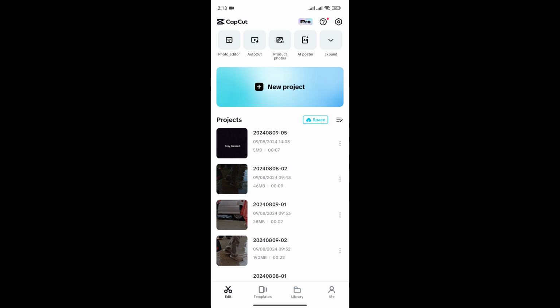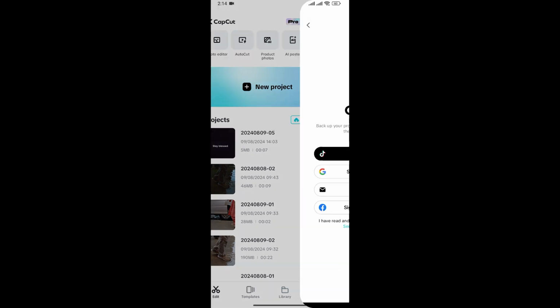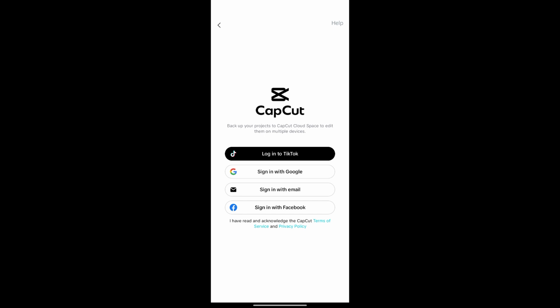Once you're in the app, you can see this interface. Here, you can see space option right here. Click on it. Now, choose a sign-in option. You can also sign in from your TikTok, Google, and with your email as well as your Facebook account. Now, I'll choose my email to sign into my CapCut Cloud.